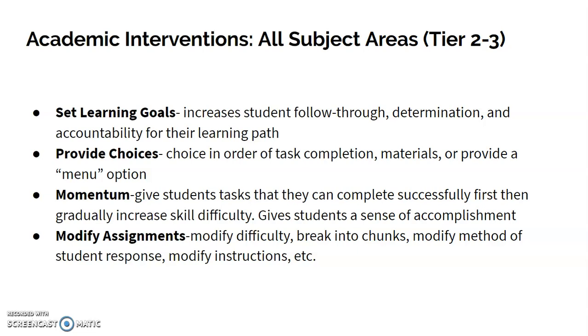Momentum is the third. So momentum is when students begin a task and they want to complete it. So you can do this by giving a series of easy tasks first, so then the student has momentum that builds, and then present a difficult task. They're going to have a sense of accomplishment already, and then they're going to, again, maybe be more apt to try and not succeed at first.